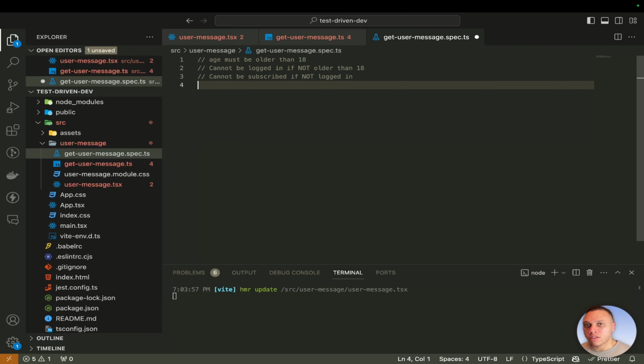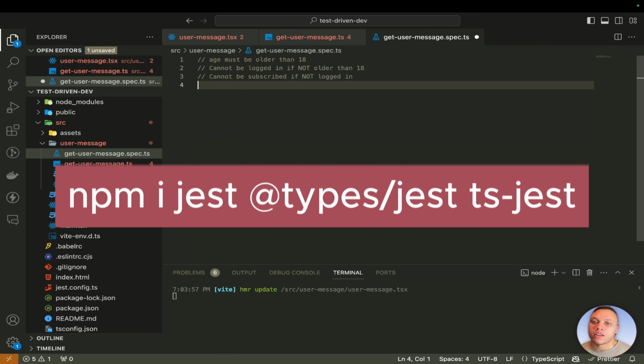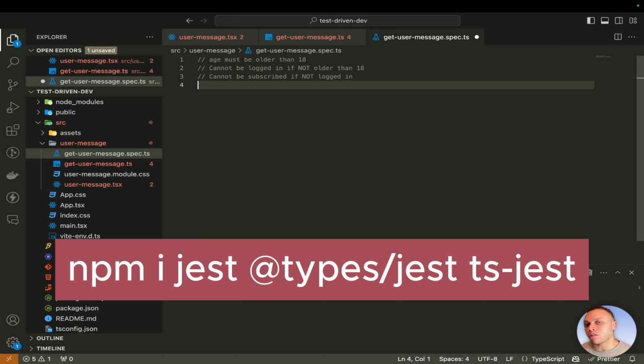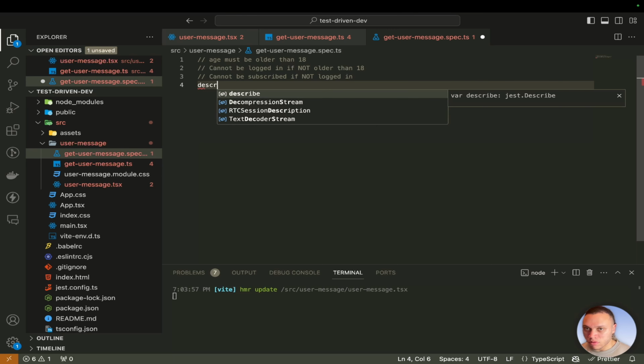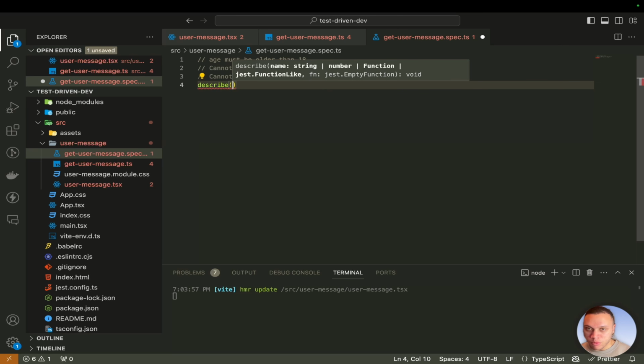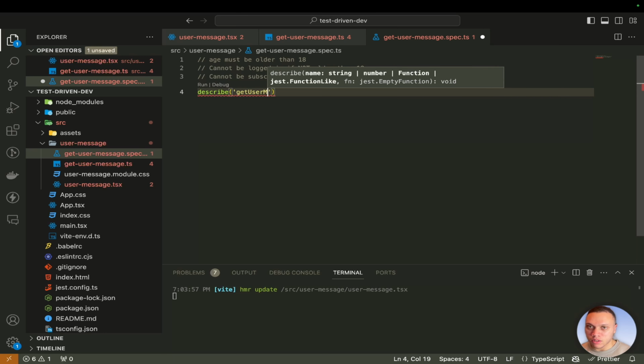Now for the test, we're going to use Jest, which I have already installed here, and I'll include on screen how you can do the same. Again, the link to the repository is in the description below. Just simply clone it and you can follow along. So the first thing you want to do is write a describe block, and we'll call it getUserMessage. That's the name of the test suite.